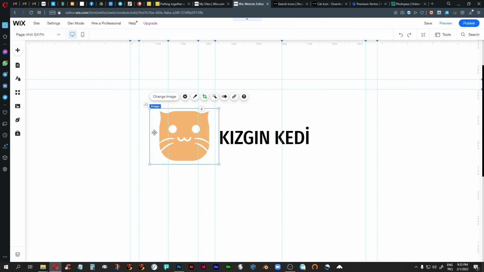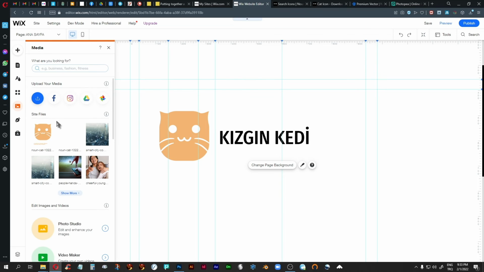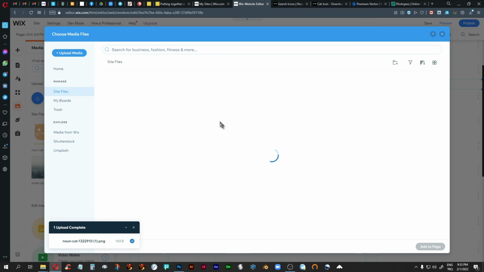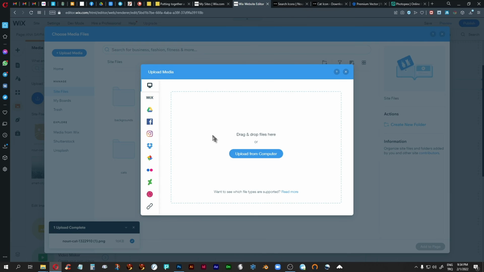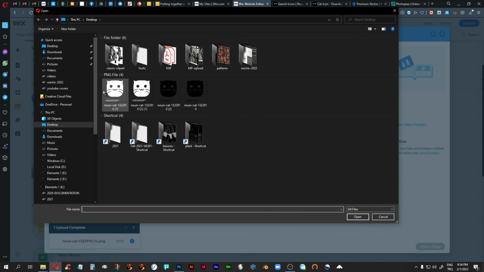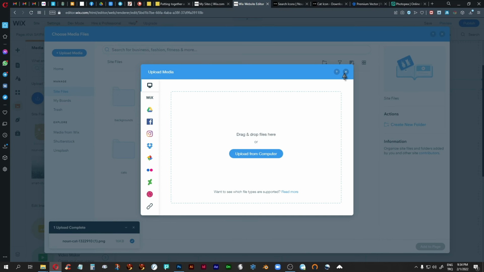And then when I brought it to Wix, it ended up looking like this, but let me show you how that happened. If I click here, it takes me to the site files, and this is the one that I imported. I still have it here. I just went to upload media, went to that white icon, this one right here. I have two of them right now, and I just said open, and there it was.